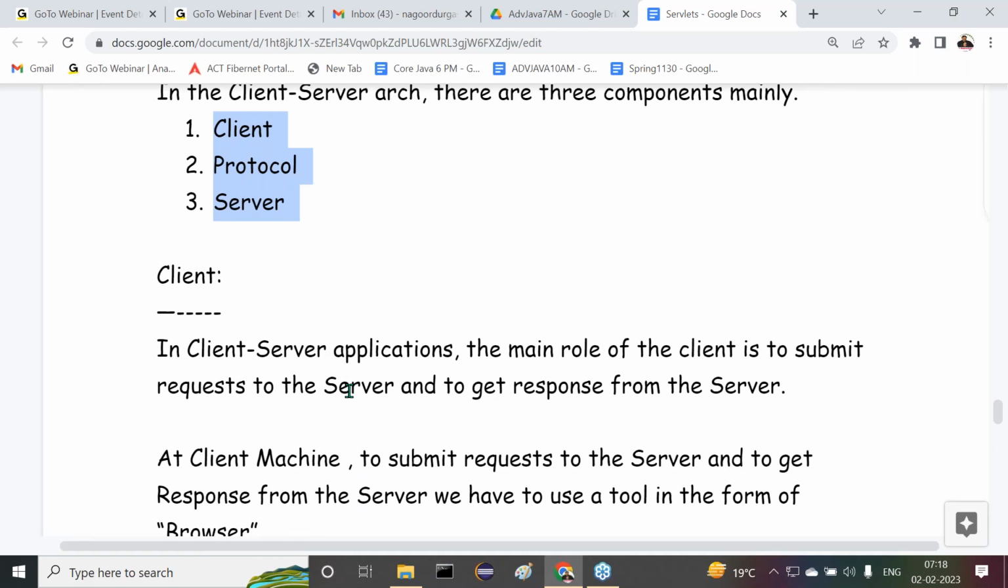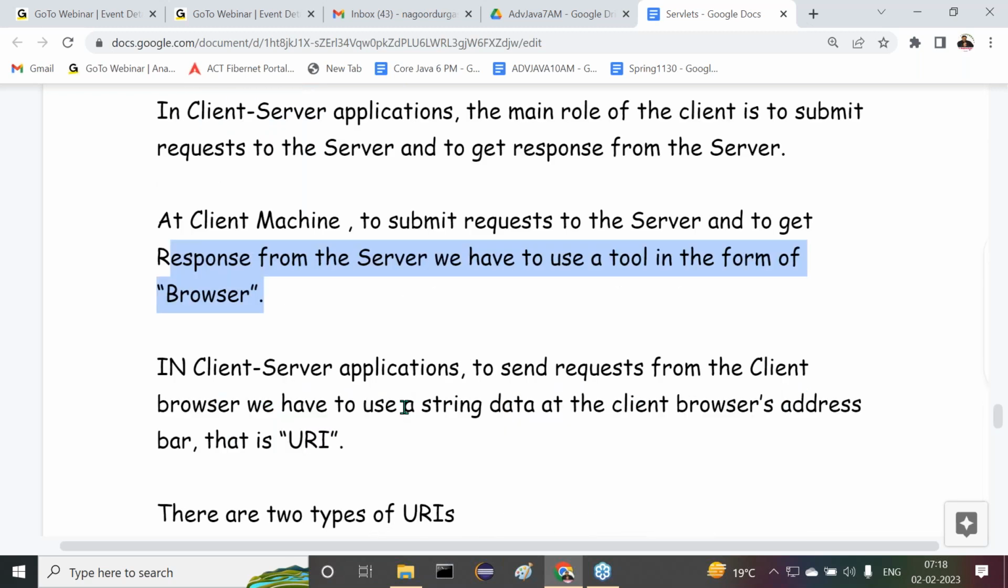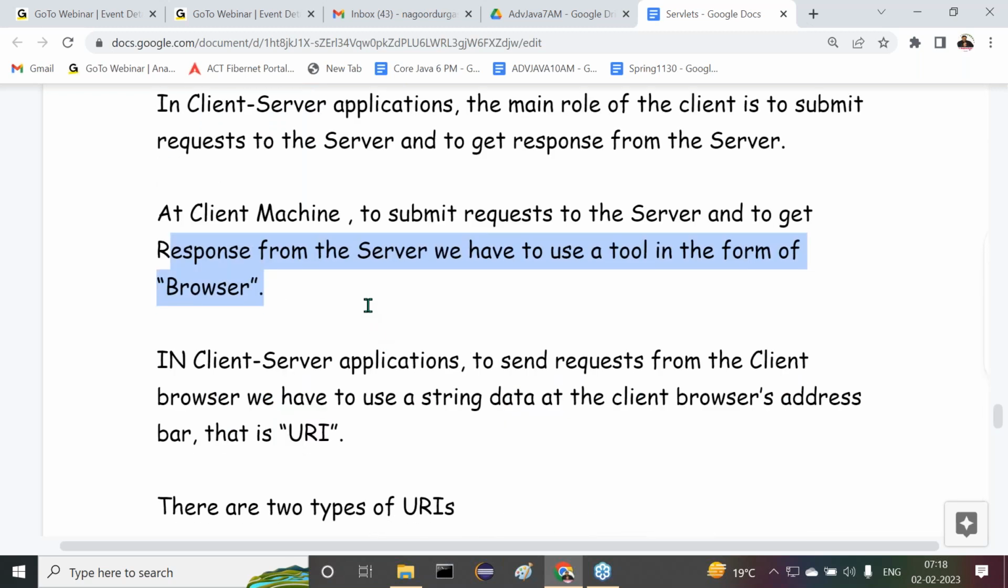What exactly is the meaning of client? In client server applications, the main role of the client is to submit a request to the server and to get a response from the server. To do this, we have to use a separate tool in the form of a browser. So the browser is acting as a client. Strictly speaking, inside the browser, a tab is acting as a client.